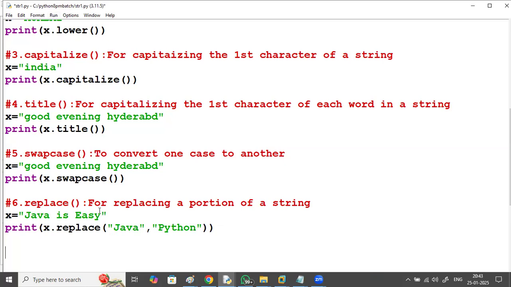For example, Java is easy and Java is simple. Will it replace each and every occurrence of Java with Python, or only the first occurrence of Java? Every occurrence of Java will be replaced with Python.